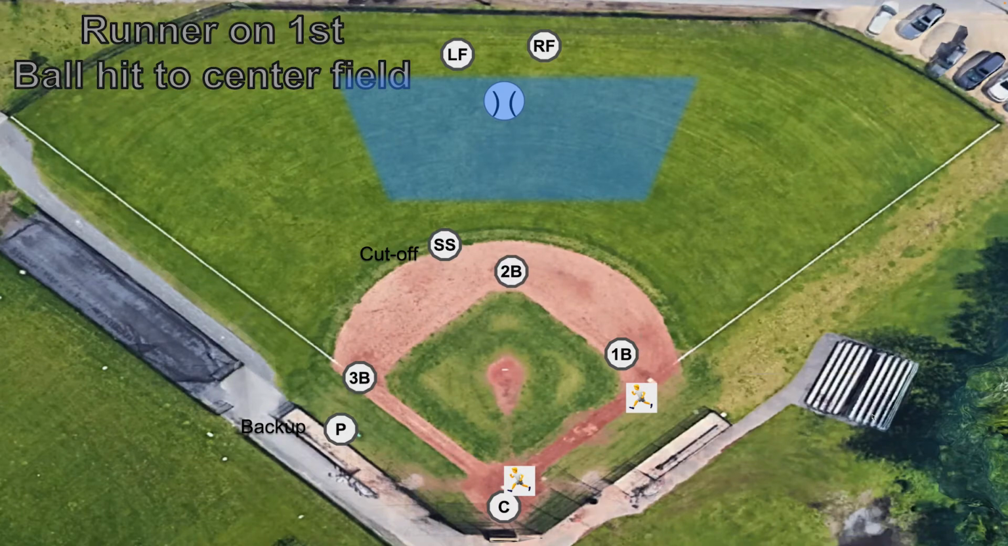Second base is going to cover second in case the play is to second. First covers first. Again, here comes that ball. Everybody over there is in a line. Pitcher's backing up. Runners start running.